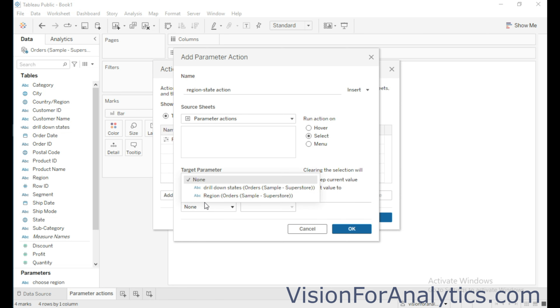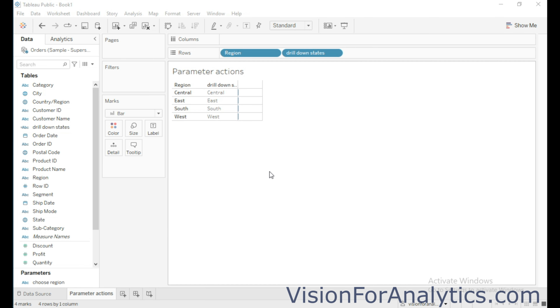then the source field is drill down states, which is the calculated field, and select this set value to, so that the parameter value will revert to the indicated value. Then click on OK and then OK. So the parameter action is added in the view.